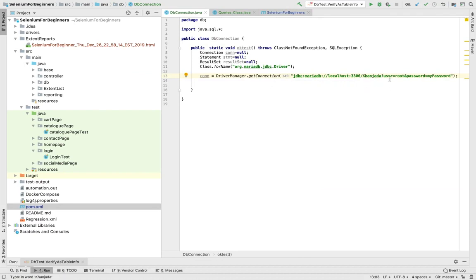So now I'm going to give the username here, Kanjada. So what is the password? Root password, and my password is root. So this is the password I provided. So now we can open the connection for that. Now we have to make sure that it works. So we're going to print system out, db connected. Okay, so now after connected we have to execute our query.